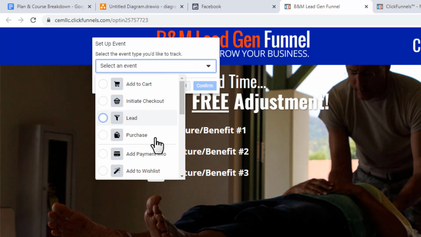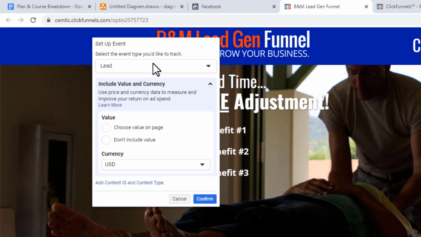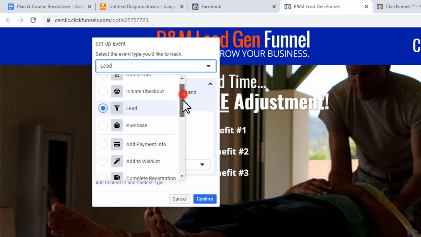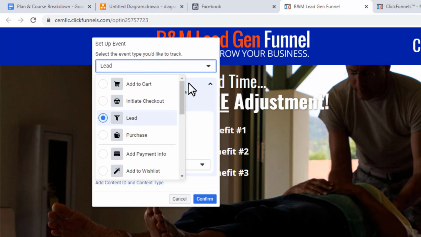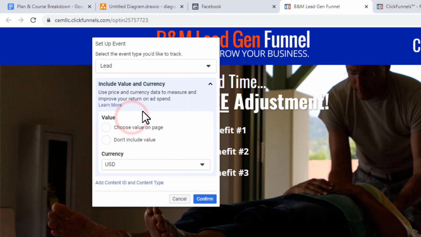So I'm going to say that when somebody clicks this button right here, I'm going to consider that a lead. So I'll select the lead event, but you see that there's multiple other events you could choose from. So of course, choose what is most relevant, lead in this case for me.